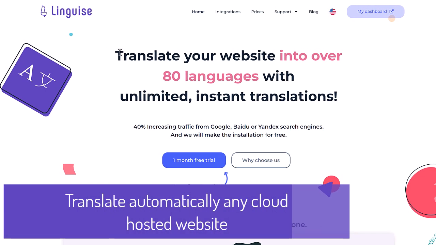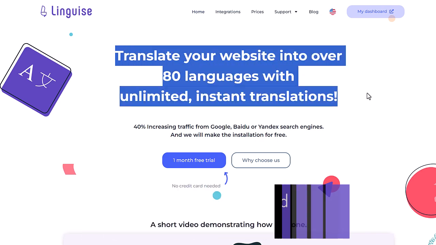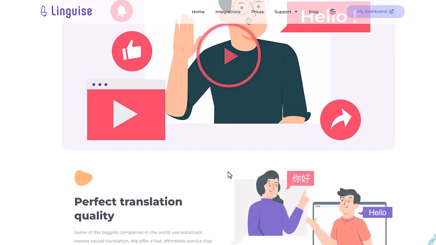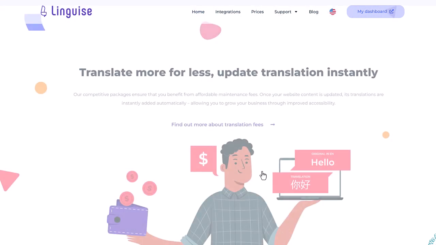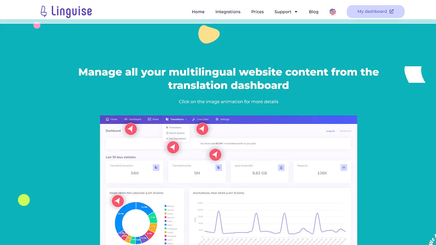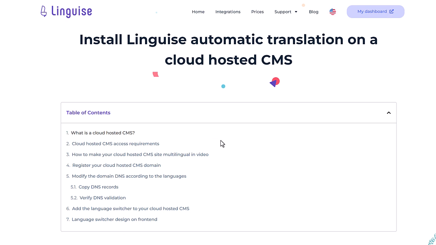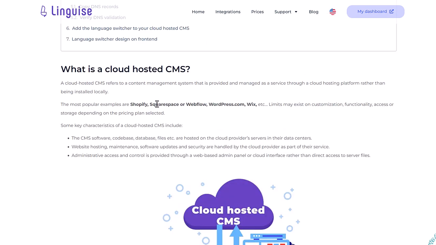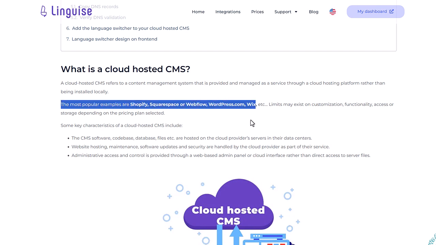Today I want to show you how to translate automatically 100% of any cloud-hosted website CMS using Linguise. First things first, what is a cloud-hosted CMS? Well, a cloud-hosted CMS refers to a content management system that is provided and managed as a service through a cloud hosting platform rather than being installed on a hosted server of your choice.